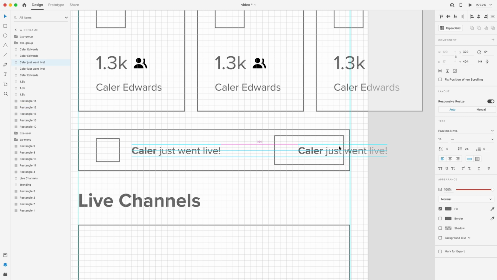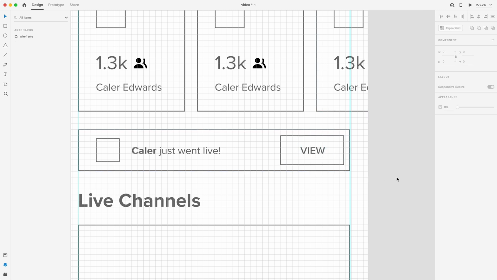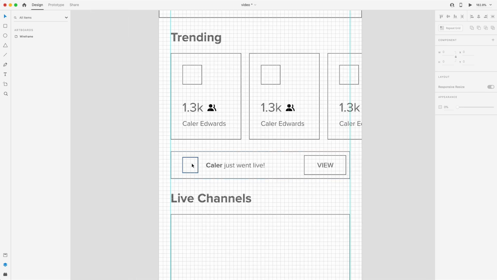And we're going to add some button text. And in all caps, I'm just going to type in view. And it's bold right now. Let's bump it down to medium. And for the width of our rectangle, I'm going to go with 86. Then grab that and the text and horizontally and vertically center them together. So we have a nice button. So we got the profile picture, our text, and then our button here.